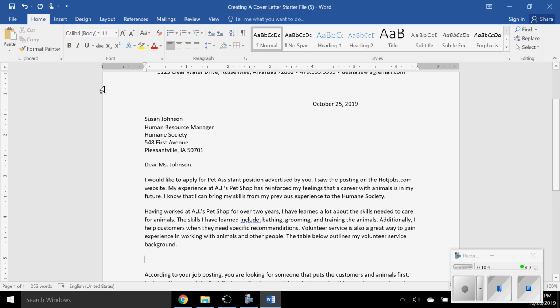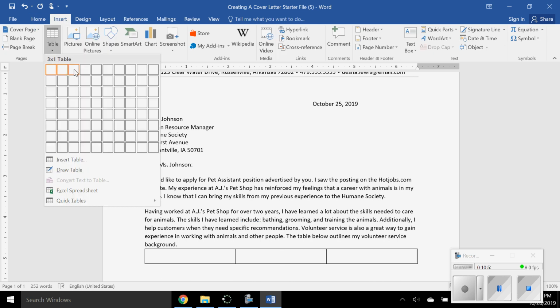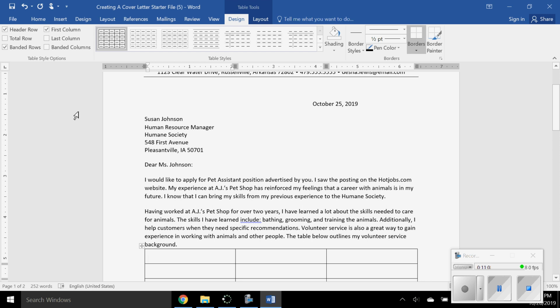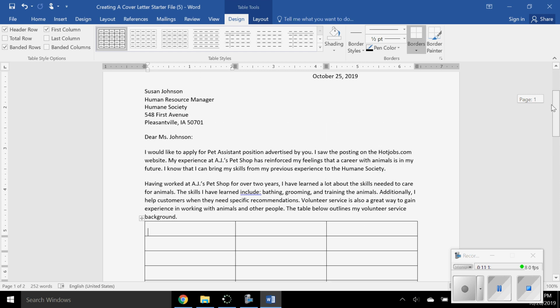So to insert a table, we're going to go up to the Insert tab, and we're going to click on the Table button. And we want our table to be 3 columns by 5 rows. So you'll go this direction first for 3 columns, and then you'll go down 5 rows. Okay, so for our table, we are going to include information about our volunteer service background. So that's going to be the title of our table, volunteer.